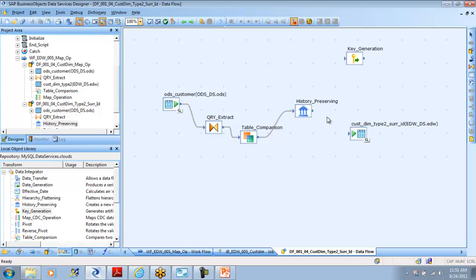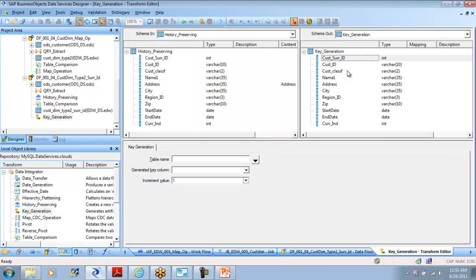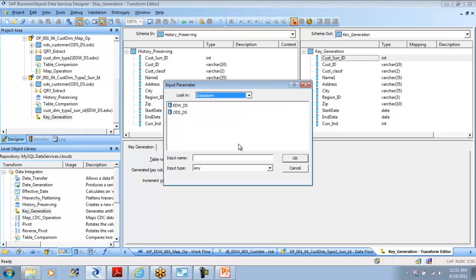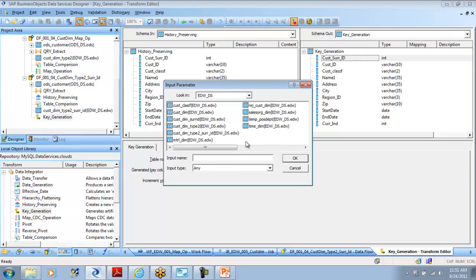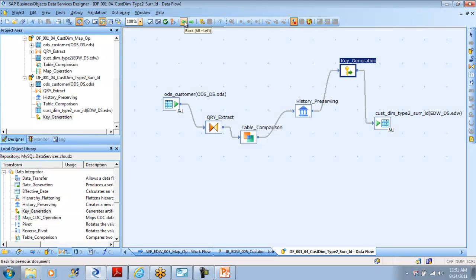But then you can always use key generation like this. It may be that I did not do it recently, or while narrating it to you I must be doing something wrong. But I will fix the issue and then send you the job. Currently, it is not working for the key generation for the history preserving.